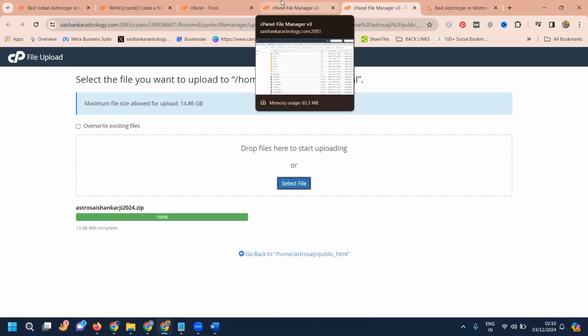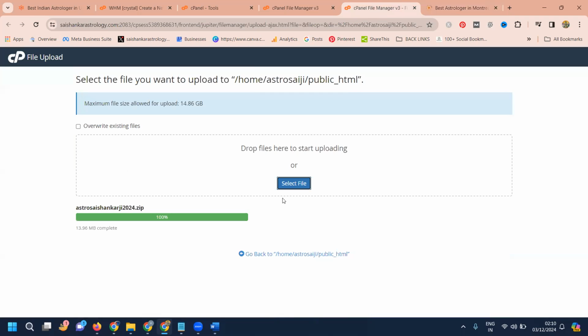Any files you upload here should all be in ZIP format. Don't upload files one by one. Everything we use will be ZIP format. So follow this condition and make the website live.